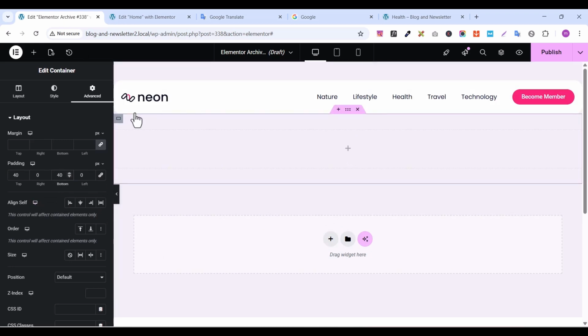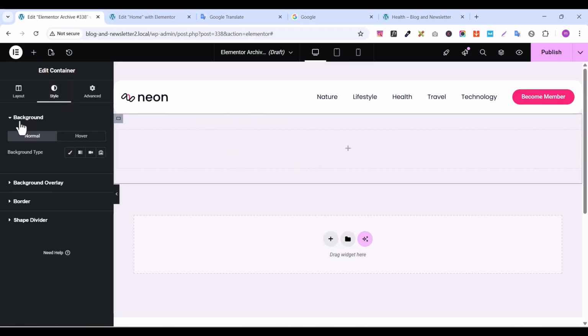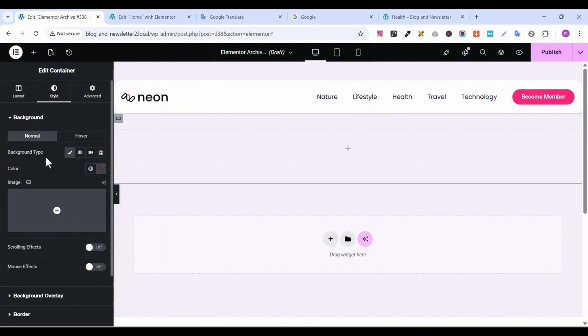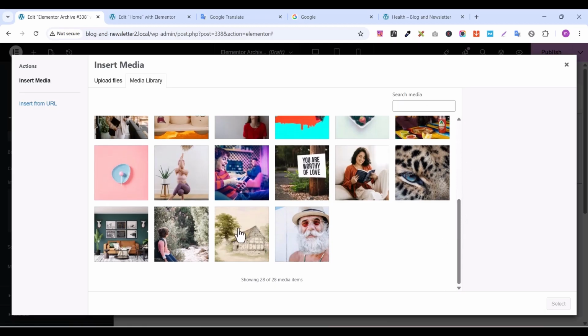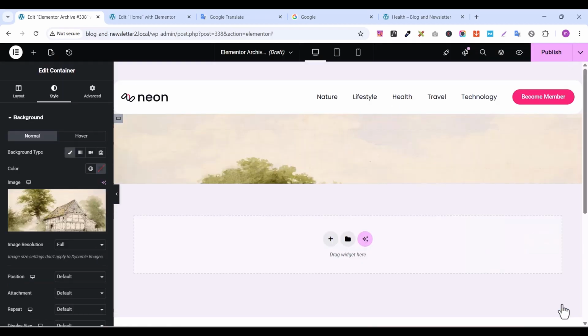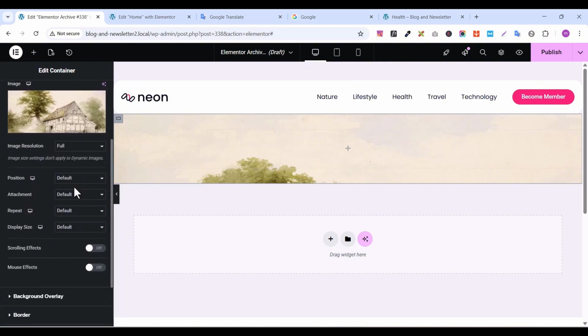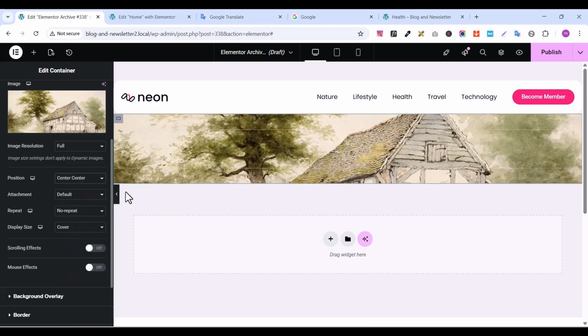After that, we are going to give it a background image. So let's go to style. On style, let's select classic. On the background tab, you select classic, and here let's choose image. We are going to choose our image from our image library. So we are going to have this image. Let's click on it and select it. So we have selected our image, and here in our control panel there are some settings that we have to adjust. On display size, click on cover, on repeat, no repeat, position, center, like this.